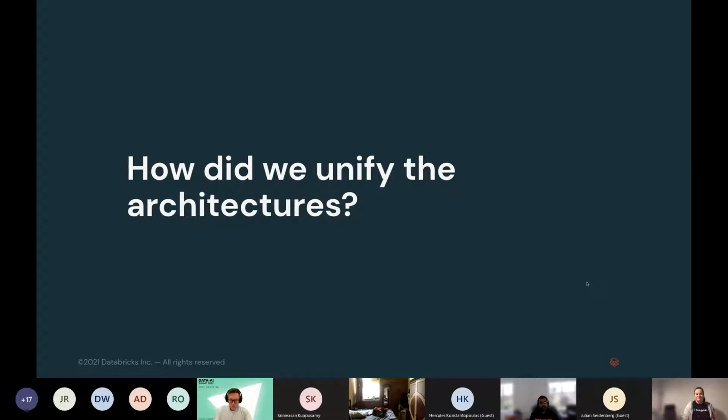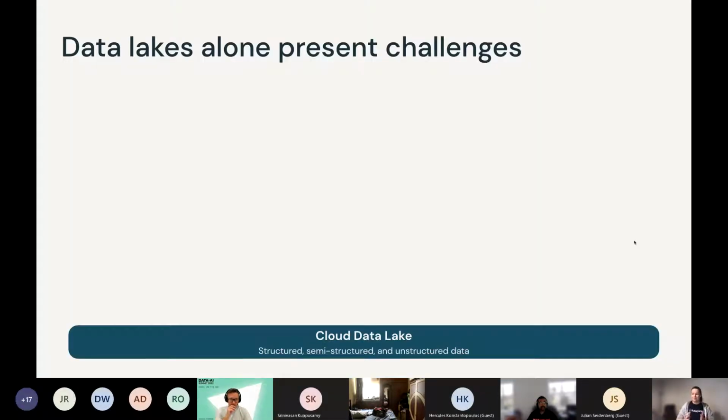So these are the main features of what Databricks offers. And how did we actually achieve it? How did we manage to take the best from the data warehouse and the data lake and come up with the lakehouse? If we focus first on data lakes and see how they actually work, usually you start with a data lake that holds all your data. So it has structured, semi-structured, and unstructured data.